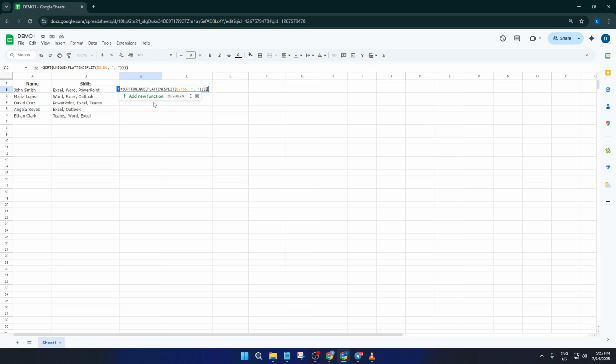Now Unique steps in. This part collects the list and removes any duplicate values. If Excel shows up multiple times because lots of people have it as a skill, Unique ensures it only appears once in our final list. This is like having a bouncer at the door making sure nobody sneaks in twice.